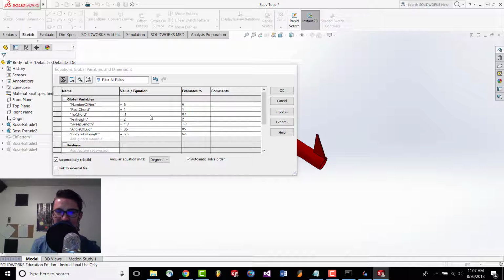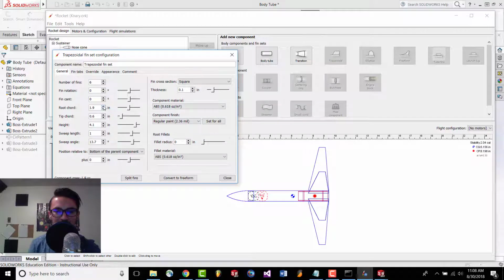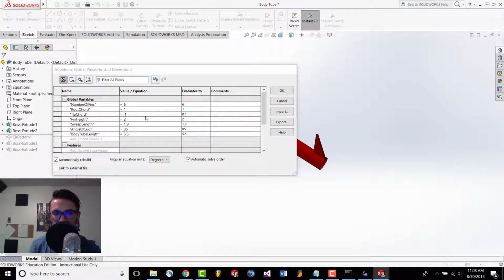My best intuition is that I think SolidWorks has a different algorithm for how it calculates the different angles than OpenRocket does. Or maybe OpenRocket allows certain angles that are just, I guess, not physically possible when you actually put it on a model. So that's why it breaks in SolidWorks.